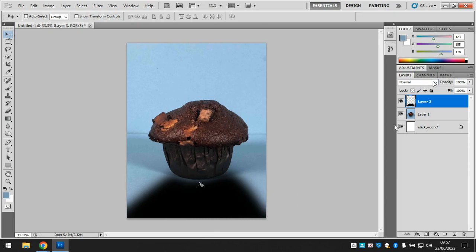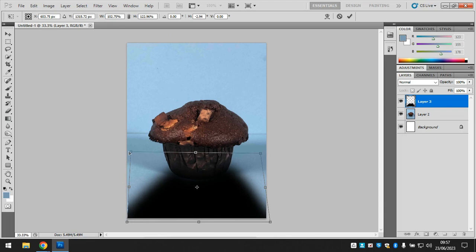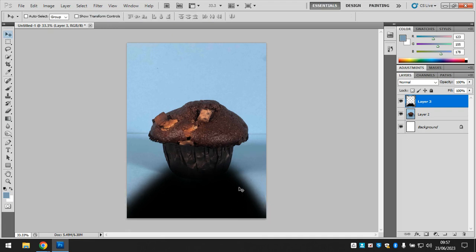You can then use any other tool like you normally would on this section. So if I want to move the shadow, I can move it up a little bit. If I want to make it bigger, I can press Ctrl T and drag the corners down. If I keep hold of Control on my keyboard, I can change the shape of the shadow a little bit if I want to, like that. I think that looks not too bad. So press Enter then.